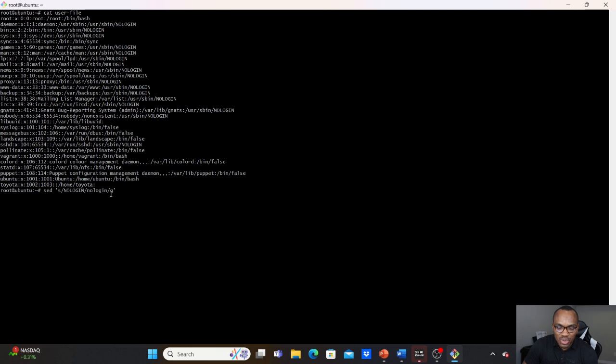If I don't put this g and I stop at this forward slash, it's just going to search through it, and it's going to change the first occurrence of "no login" in each line of the file. But if I want it to do it throughout the file, for every occurrence of "no login" in the file, then I have to put this g.